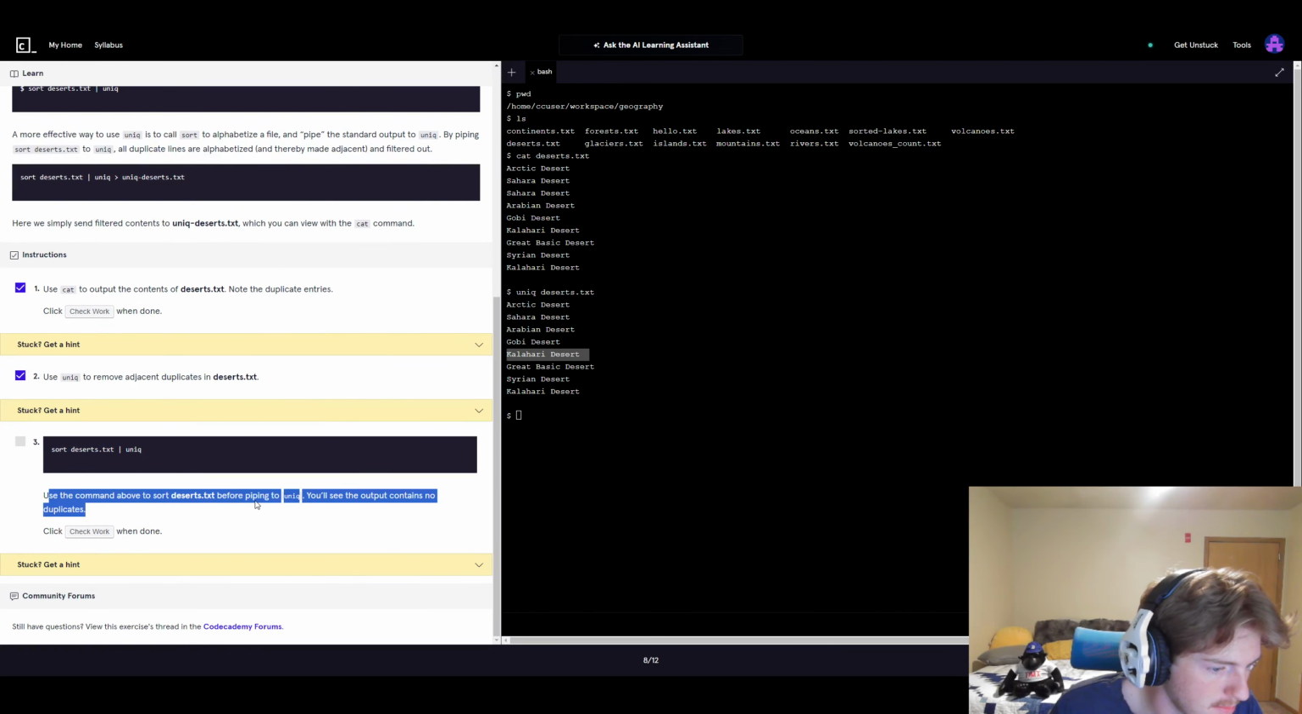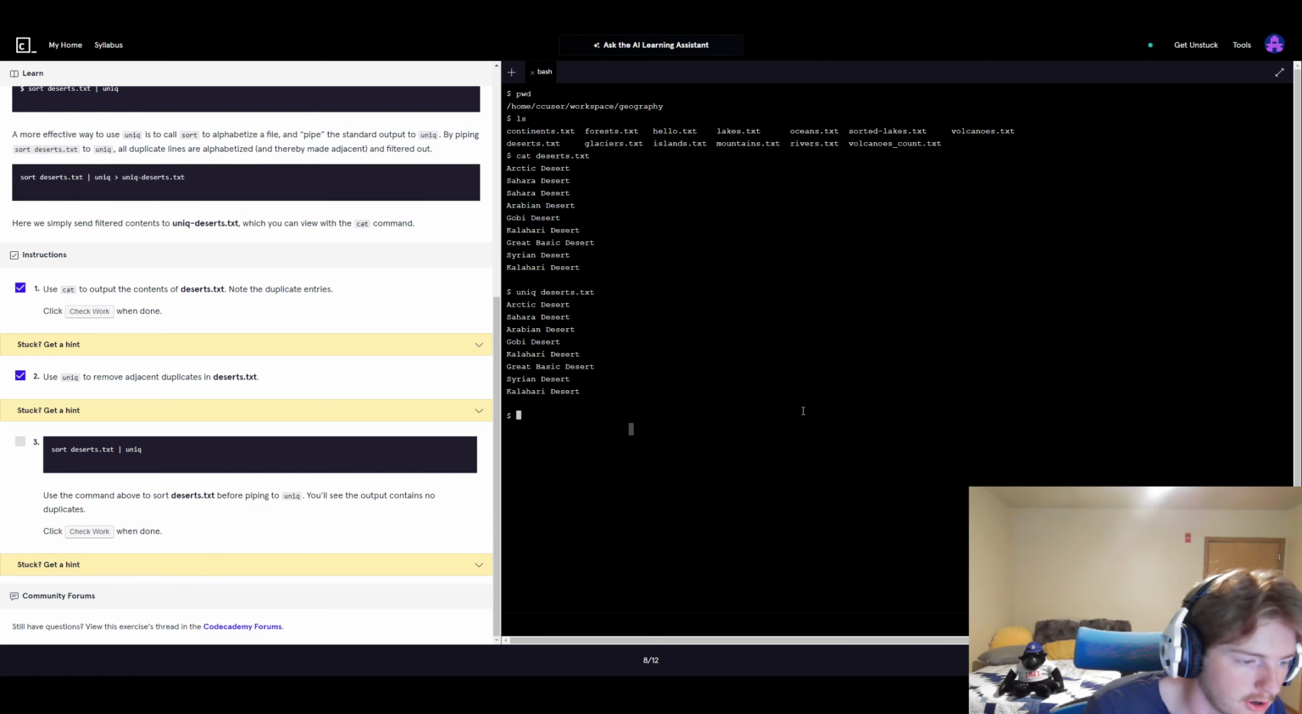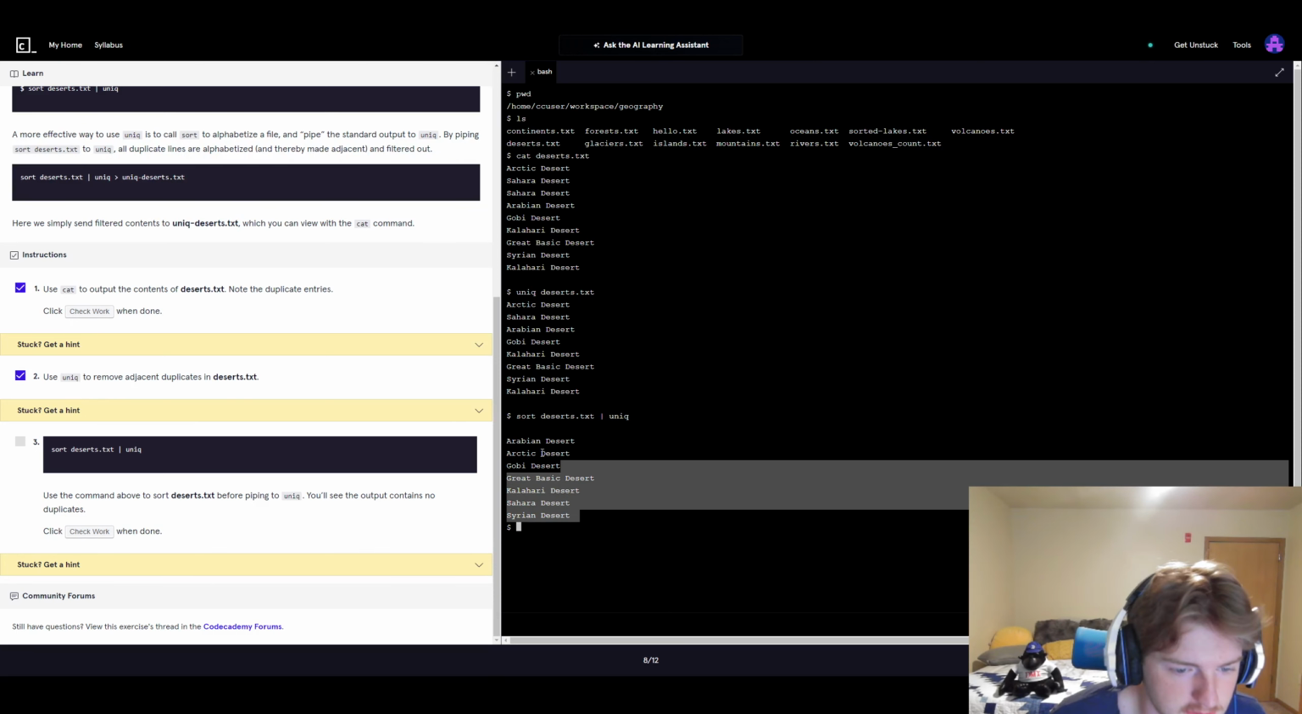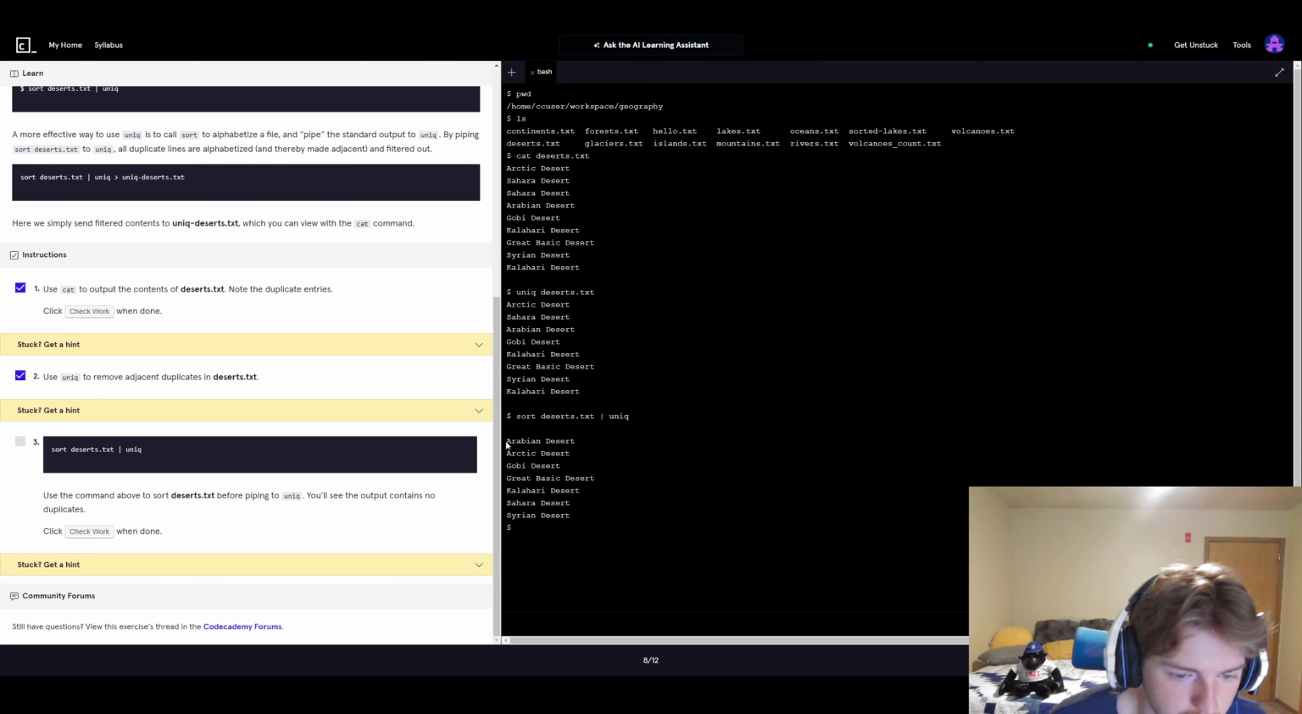So we're going to use the sort command before piping into uniq. You'll see the output contains no duplicates now. If we do sort deserts.txt and pipe that into the uniq command, it outputs all of them in alphabetical order and sorted so that there's only one of each. As you can see now, there's only one Kalahari.